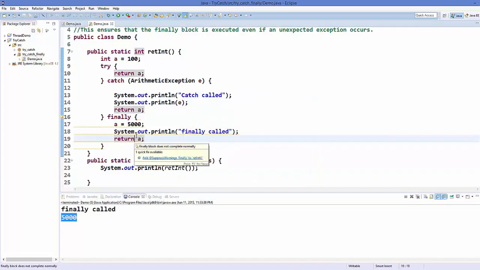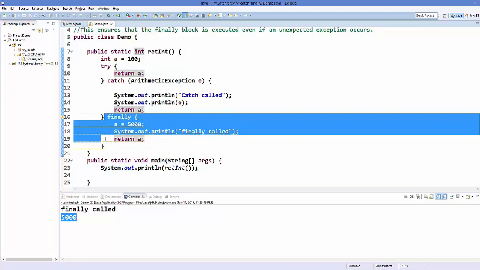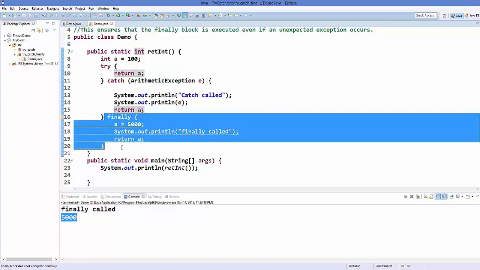Okay, so in this way you can use finally with your try catch block. And always remember, it's a good practice to use finally with your try catch block. So always try to use it whenever you use try catch blocks.